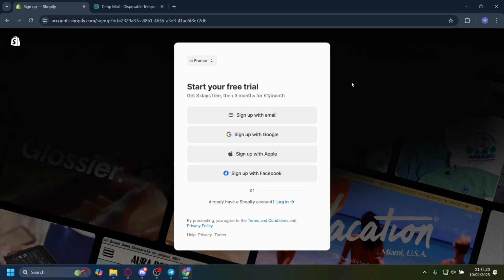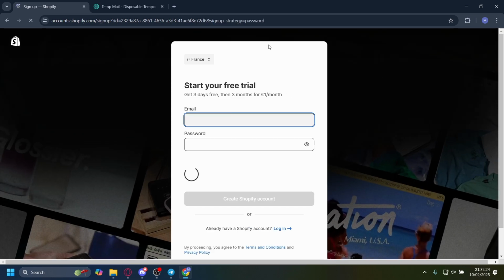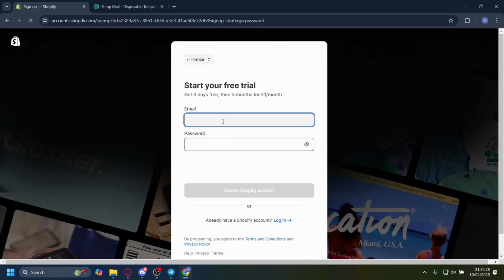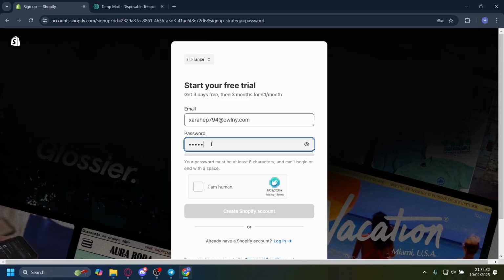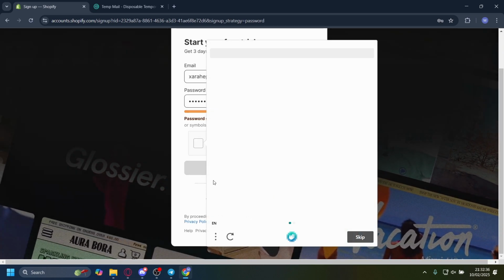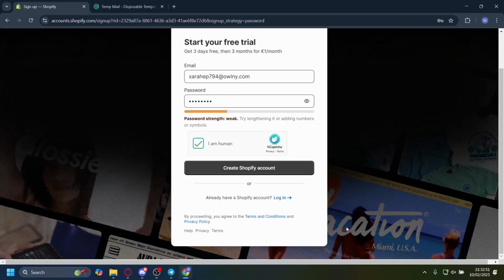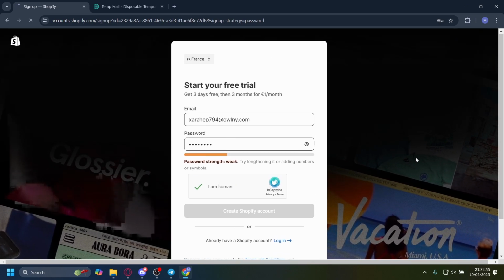Now, from here, you can sign up with whatever method you prefer. I'm gonna sign up with email. And for this demonstration, I'm gonna be using temp mail for demonstration purposes. I'm gonna put in my email right here, and I'm gonna put in a password as well, and I'm gonna have to verify in the captcha here. Let me verify in the captcha here real quick. Now once it's verified, let's create a Shopify account here.